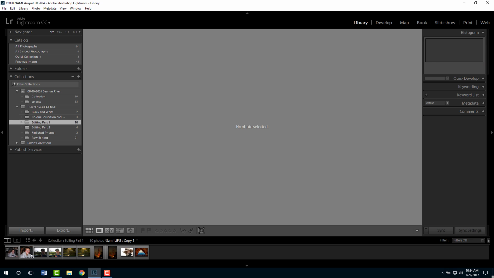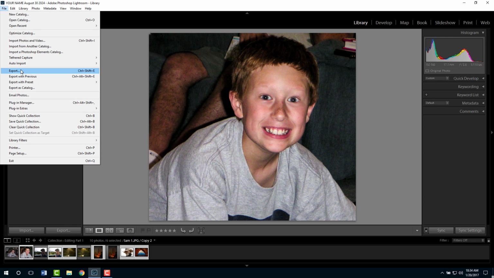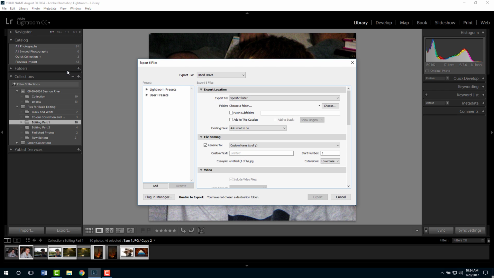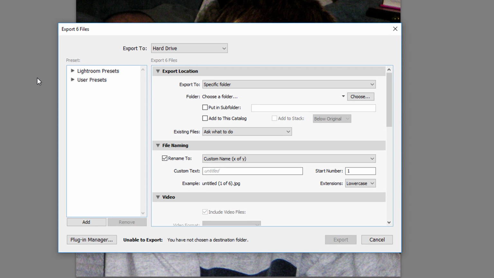So I'm going to hold down the Control key and click on just the pictures I want to export, and these are the ones that we edited together in previous tutorials. So now let's actually export them. You can click on the export button here, or you can come up to File and go Export. There's a keyboard shortcut there, Control-Shift-E, as well. It all brings you to this exact same location, and this particular export dialog is pretty easy to use.